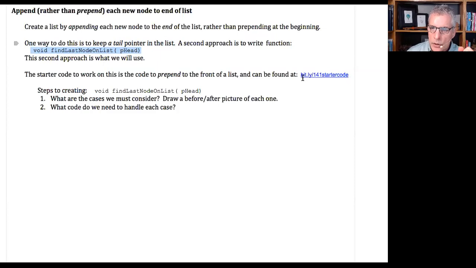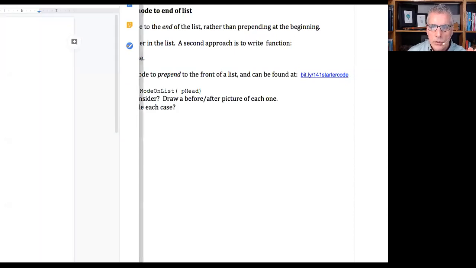If you want to look at bit.ly/141 starter code, you can grab that code yourself, and then as we develop this, you can edit that code. I encourage you to do this, not to just watch what I'm doing, but to experientially go through it, go through the pain of making mistakes and having compiler errors, because ultimately that helps you to understand the material better.